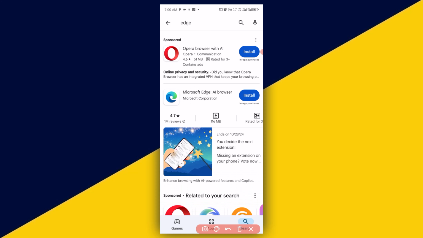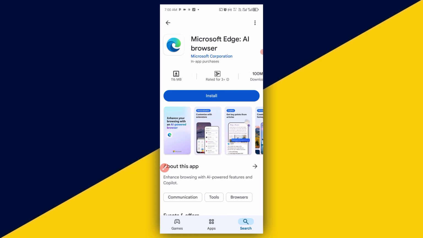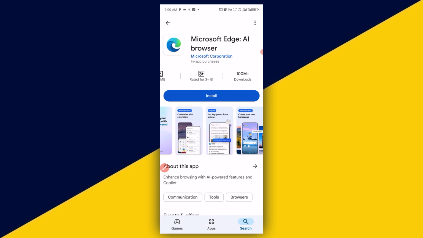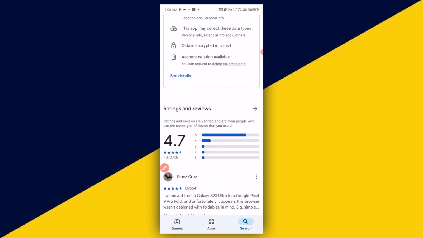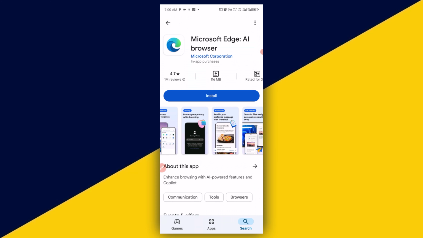Then it takes you right here. So the next thing you need to do is to simply click on here, Microsoft Edge AI browser. Click on that, it takes you right here. Now you can swipe, and as at the time of making this video, 100 million plus people have successfully downloaded, installed, and used this app. You can scroll down and see great reviews that people have to say about using this browser.